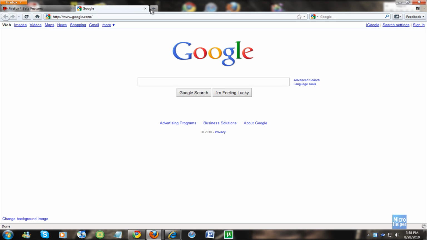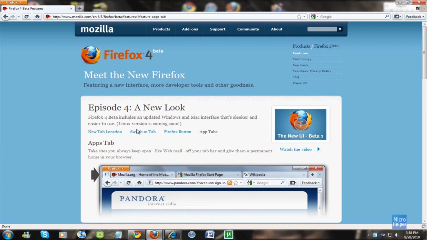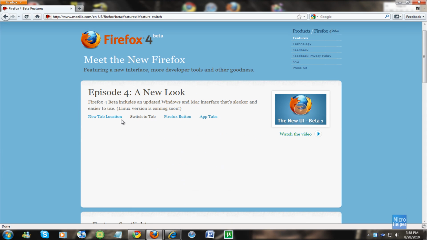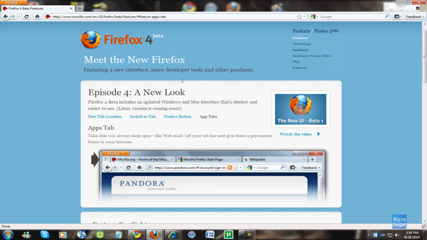This is the Firefox 4 beta. So it's great. Go ahead and get it. You can check out the new stuff on it. It's fast. Get used to it. Go ahead and get it at this link.